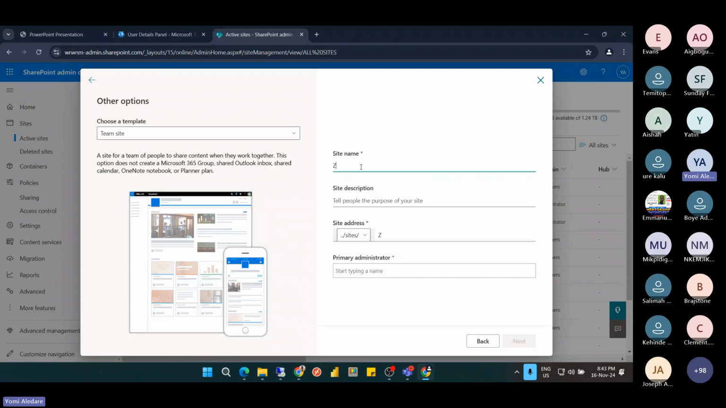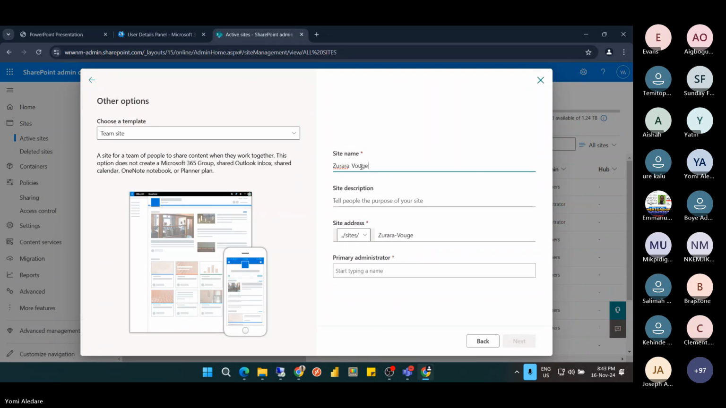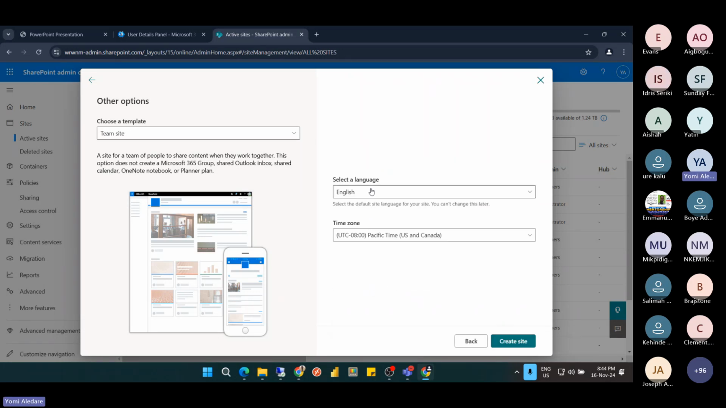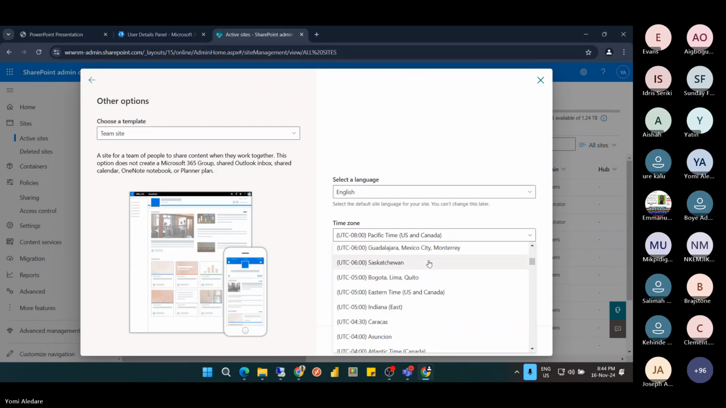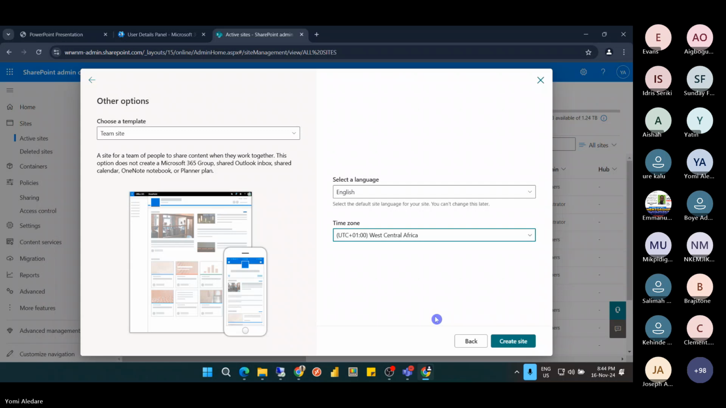So I think I like this name. Let's choose Zurara-Vouch. Description: some student name suggestions. Site admin, I think that's me. Language English. Time zone, let's look for something that relates to where we are. West Africa. And create site.